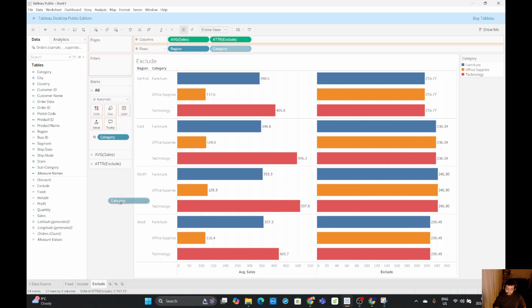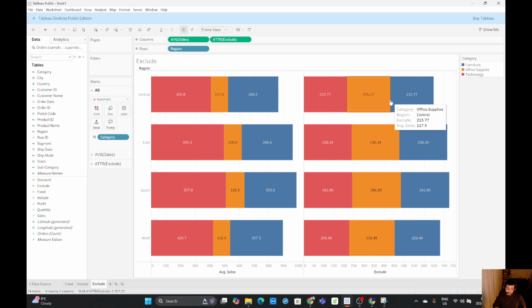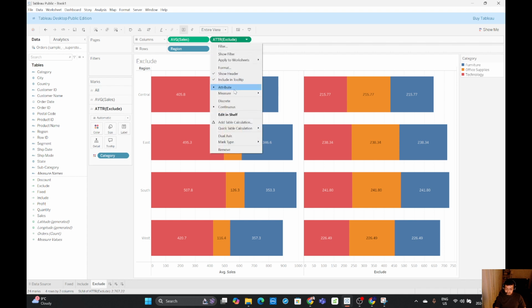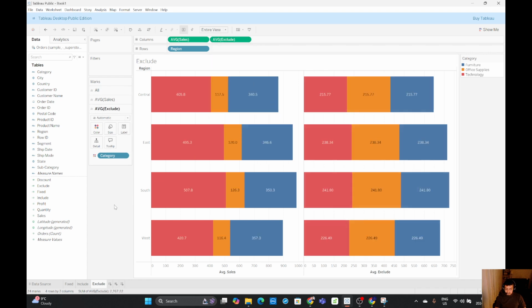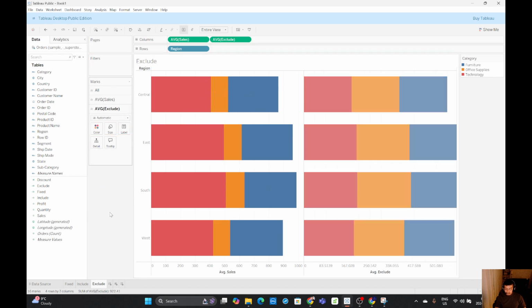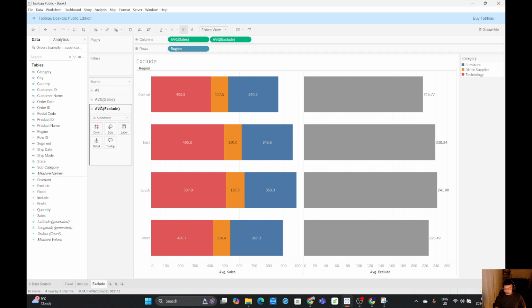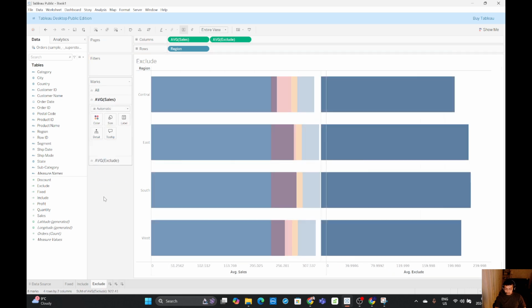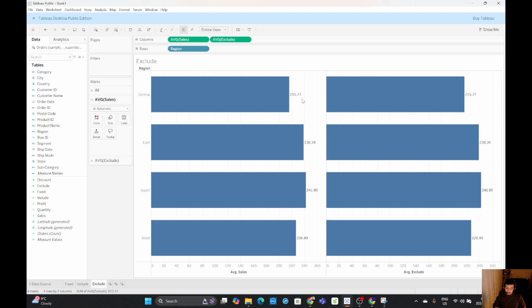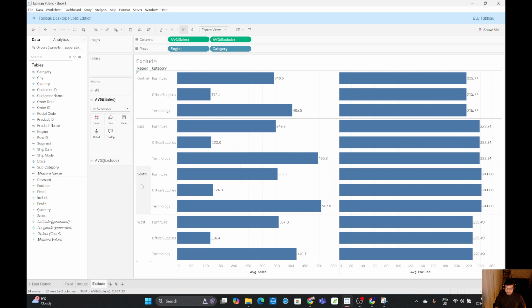If we remove category from here, the values will be the same. For example, let me just remove category from the colors. So as you can see, 215.77, 215.77. It's the same. Now let's get the category back.